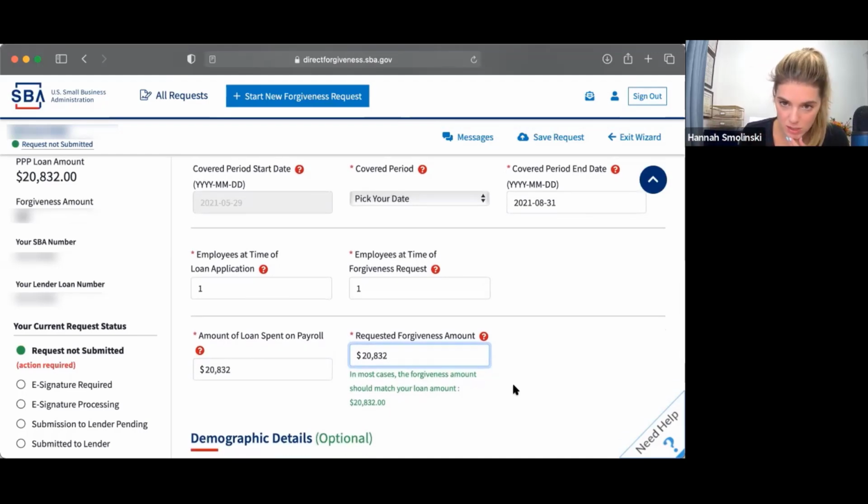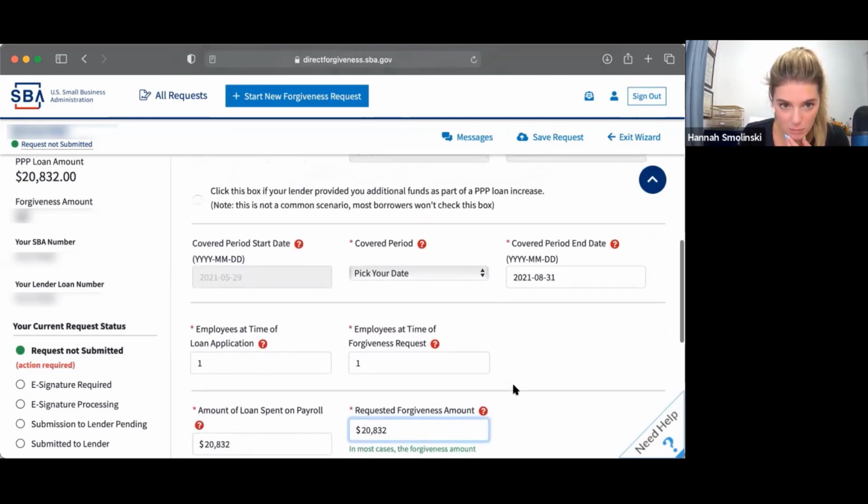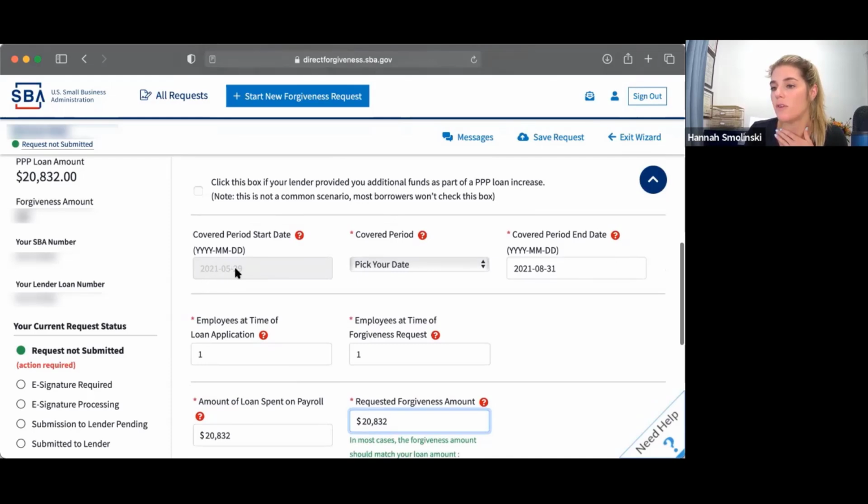Real quick, just to cover the covered period, if you can scroll up for a second and see when the beginning of the covered period is. So, this would basically mean that we are over the 11-week minimum to get the maximum amount. Let's see here. How many weeks are we at?